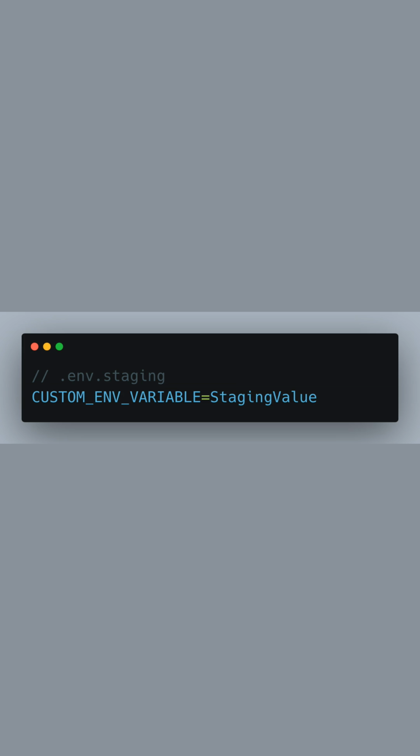For the staging environment, we have the env staging file. It is used when node_env is set to staging, and in this file, our custom variable is assigned staging value. Staging usually mirrors the production environment as closely as possible to catch any errors before going live.